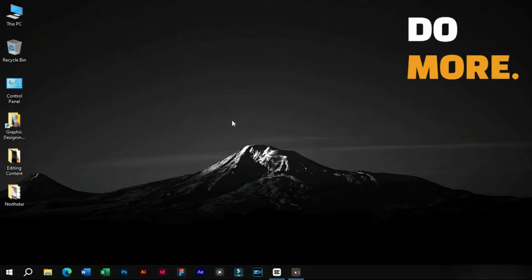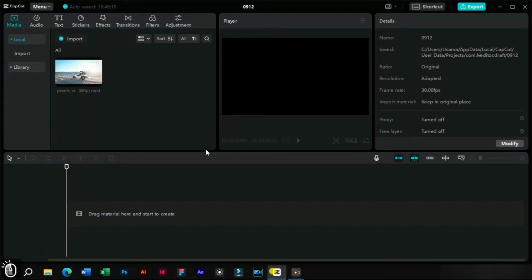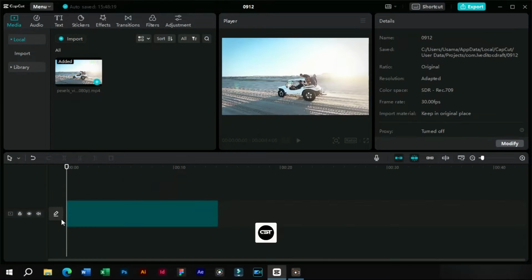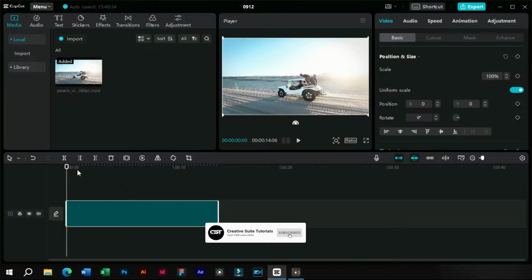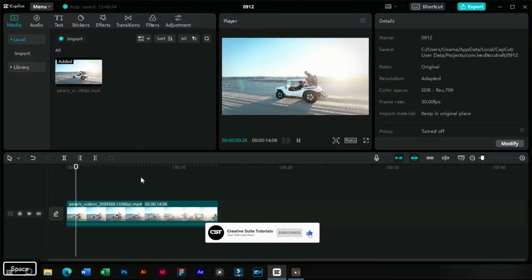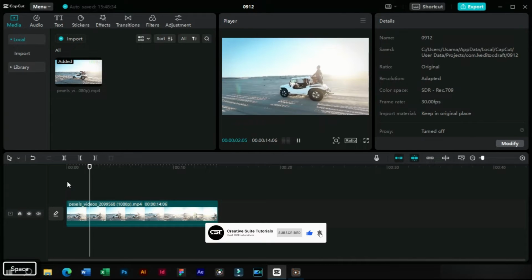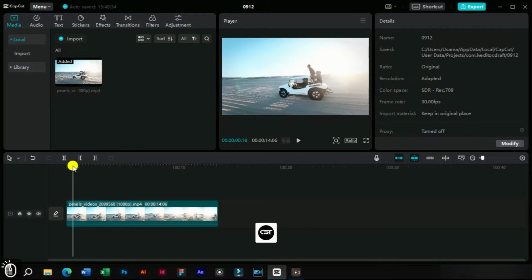Today we will show you how to use motion blur in your videos. We will open CapCut PC and import a video in it. The video download link is in the description. This is a simple motion video, and we want to enhance it using the motion blur feature.